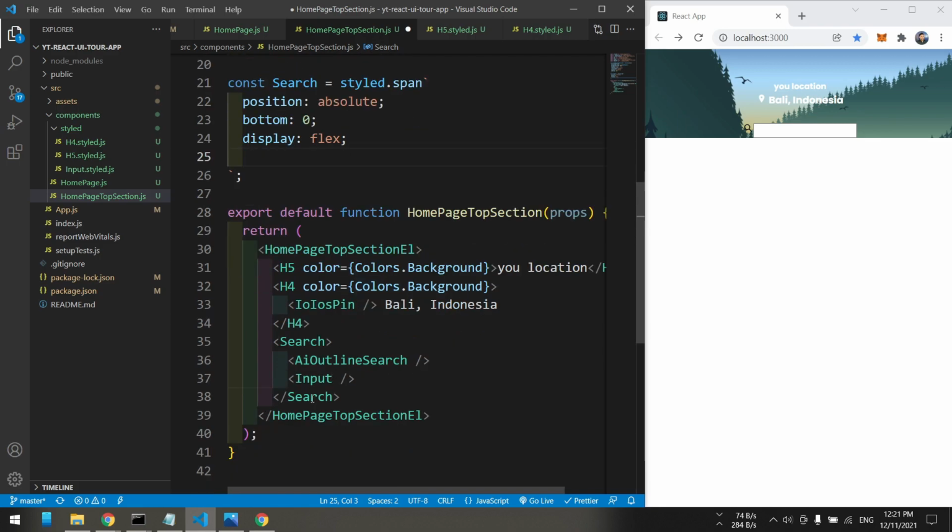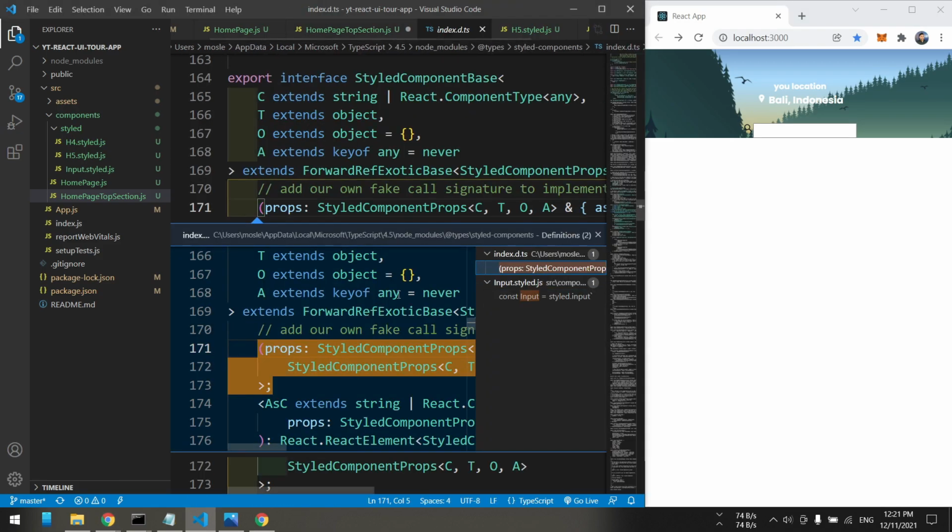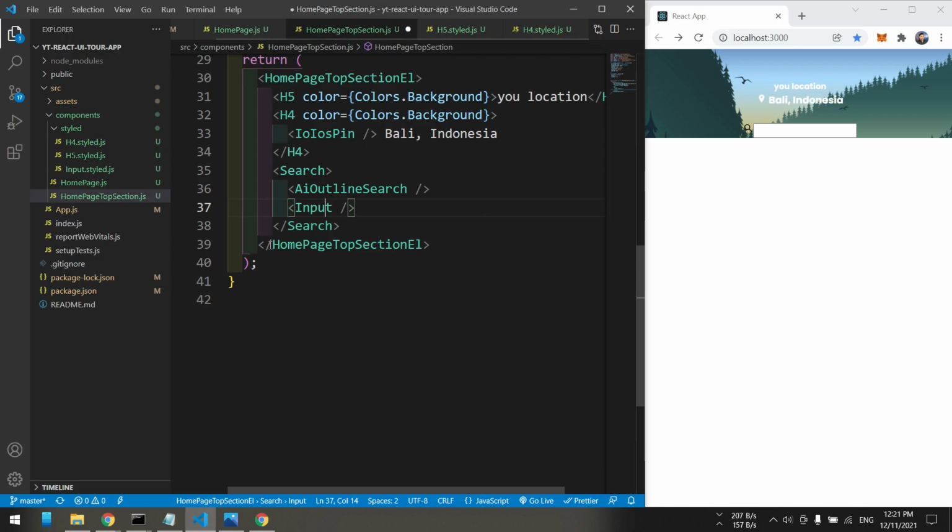But actually we should give the input the full width, or 90% or something like that, or flex 1. Flex 1 is a good idea, because if we change the size of this font, the input takes all the available space for it. So we could make this search icon as big as we want. No matter what, this input gets all the available space for it. So let's come inside the input.